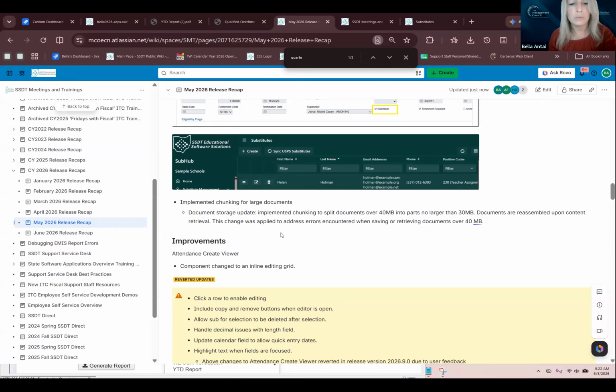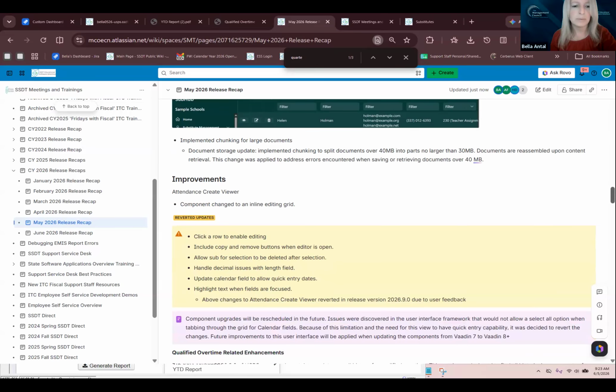So they made a change where the system will actually split these documents over 40 megabytes into parts no larger than 30. And then these documents will then be reassembled upon retrieval. So it's just a workaround to eliminate the error that I'm sure everyone has been dealing with in these migrations. So there were some improvements made.